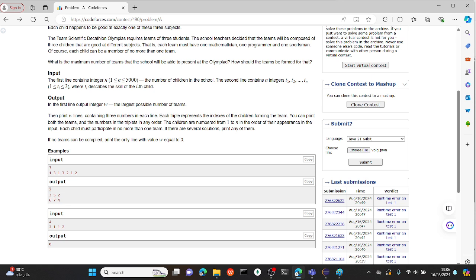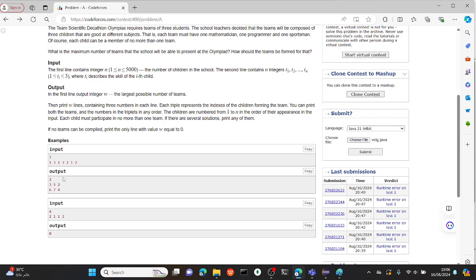Let me explain. So 3, 5, and 2 in here. 3 is 1, programming, 5 is 2, math, and 4 is 3, physical education. Third line, 6, 7, and 4. So 6 is 1, programming, 7 is 2, which is math, and 4 is 3, physical education. In the second example, we have 4 and these skills. Of course, none of the students are skilled in physical education, so no team will be formed.